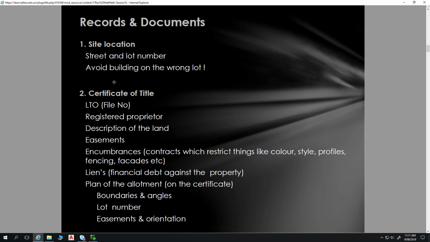Encumbrances, so we're all comfortable with what an encumbrance is. You'll learn more about easements and encumbrances over time. We could talk about the various different types and whatnot. Liens, so financial debt against the property. Who is it mortgaged to, or who has an additional, financial interest in that property. And the plan of the allotment: boundaries and angles, lot number, easements, and orientation.